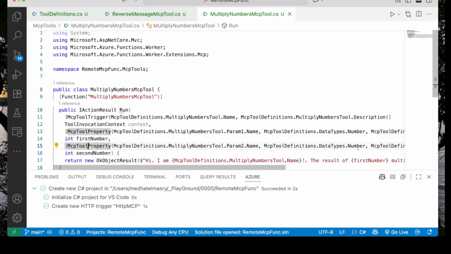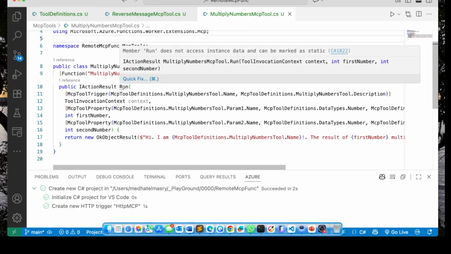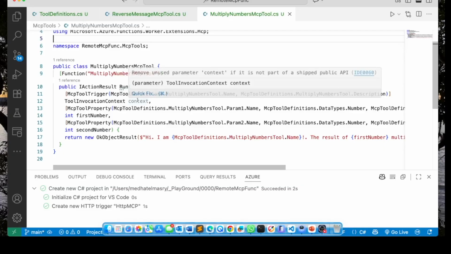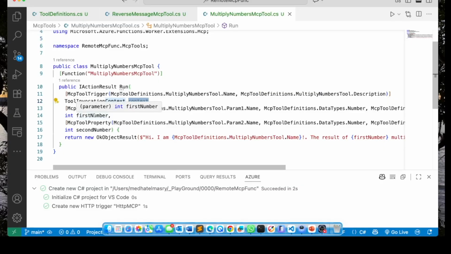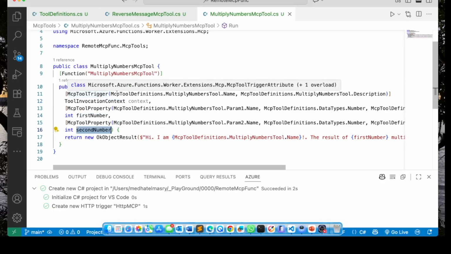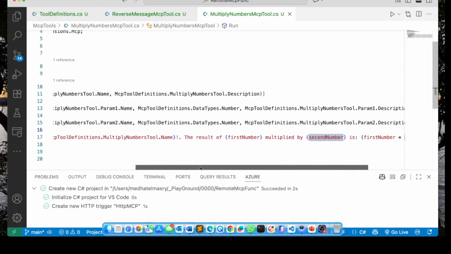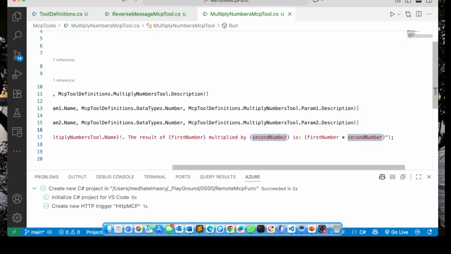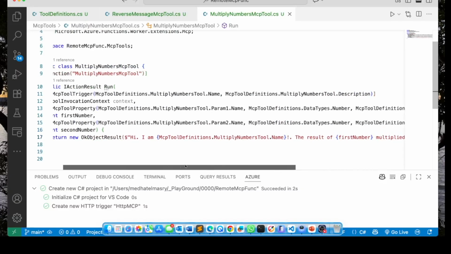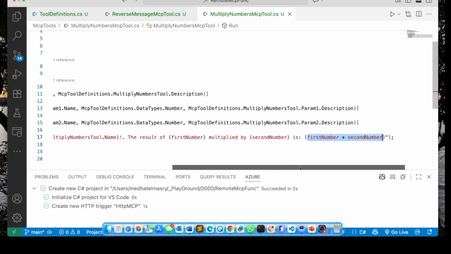Looking at this code, just like the previous class, the run method takes a context and the inputs. In this case, we have two inputs. We have a first number and a second number. Each input is annotated with MCP tool property, and the result is simply we're going to multiply the first number with the second number and return that in the result, as you can see here.